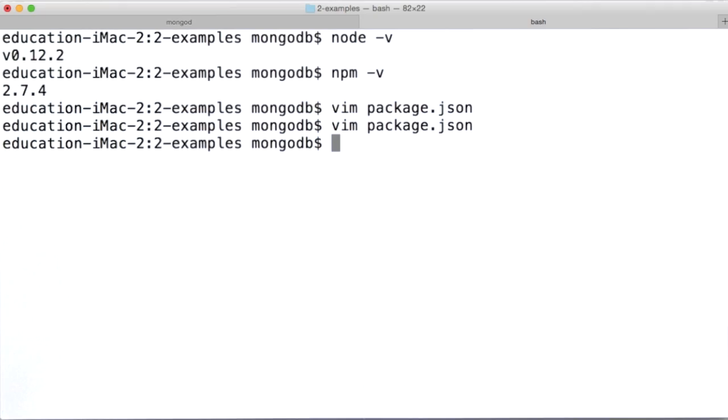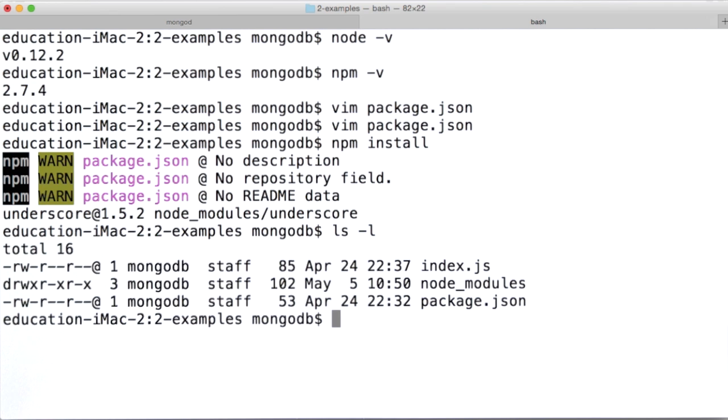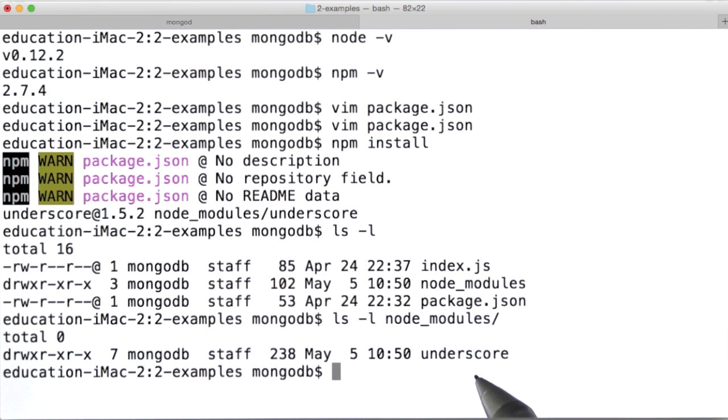Once there is a package.json file, you need to run npm install to install the dependency. Once underscore is installed, you should see a node_modules directory in your current working directory. If you look into the node_modules directory, you should see a directory named underscore. This is where the underscore package lives.